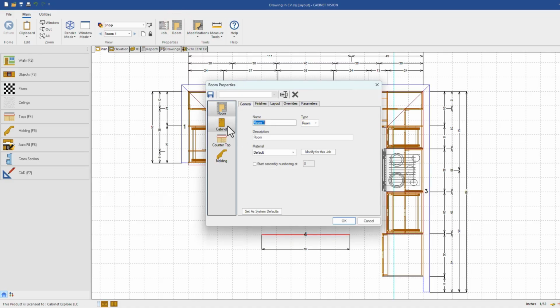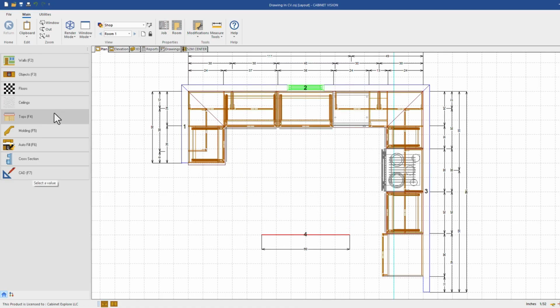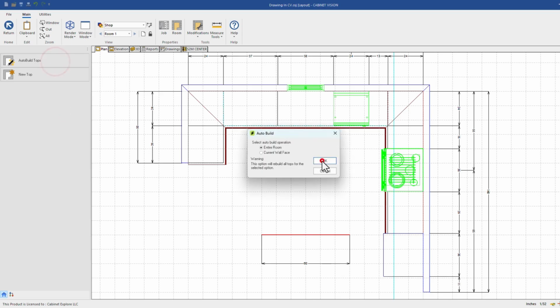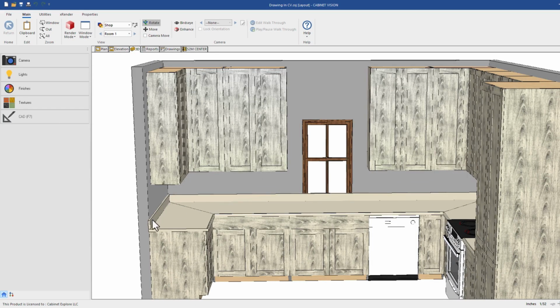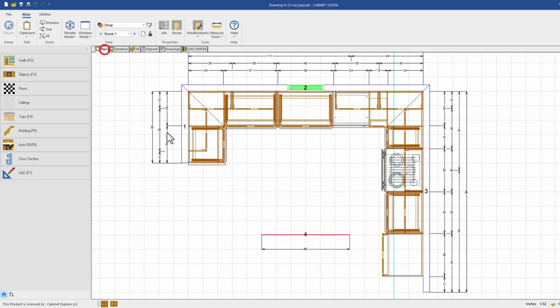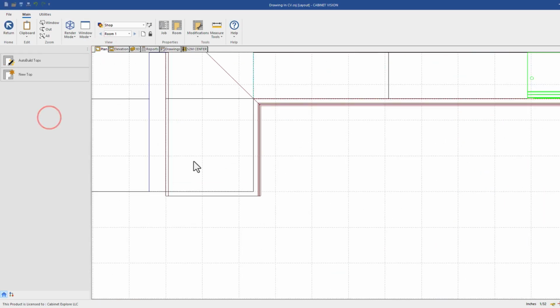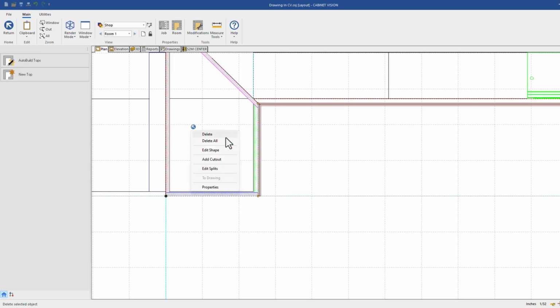Now, what if you want splash in some places, but not in other places? Let me put this back to 4, go back to tops, auto build again. Now my splash is back, but let me get rid of the backsplash over here. So it's going to be the same way I just did that profile, which you see I lost my profile change because I auto built again. So that's why I say make sure you make your changes before, if at all possible.